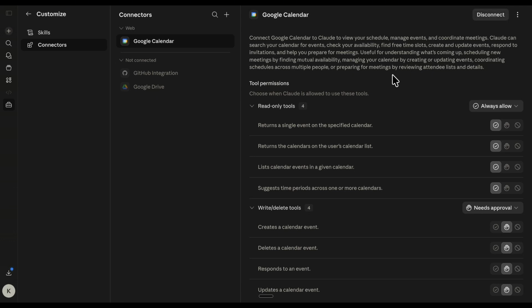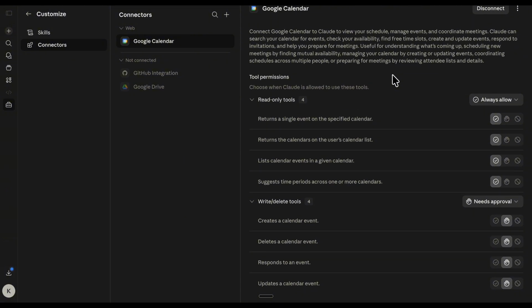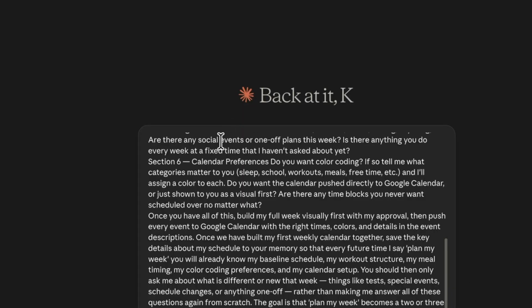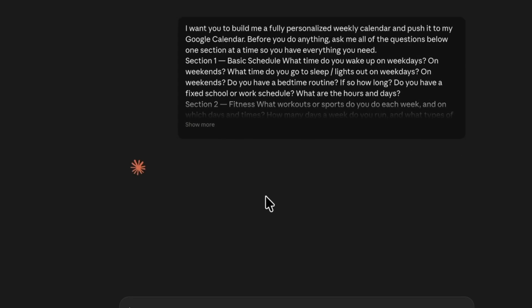You'll notice that read-only tools are always allowed by default, while writing and deleting tools require your approval first. You can adjust those permissions however you'd like, but right out of the box, your Google Calendar is connected and ready to go. Once you've connected your Google Calendar, here's a prompt that I use on a weekly basis in order to plan your week. It will be in the description as well.